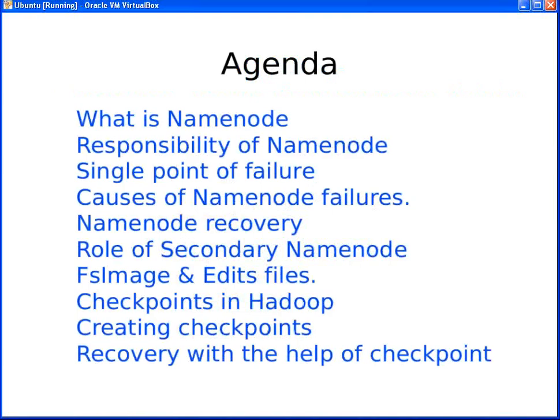responsibility of Namenode, single point of failure, causes of Namenode failure, Namenode recovery, role of secondary Namenode, FS image and edits file, checkpoints in HADOOP, creating checkpoints, and recovery with the help of checkpoint. So this is the agenda for today. We'll be exploring these things in more detail one by one. So let us start with the first one, that is what is Namenode.